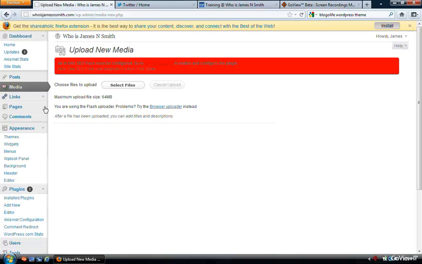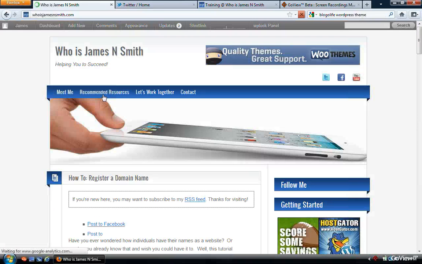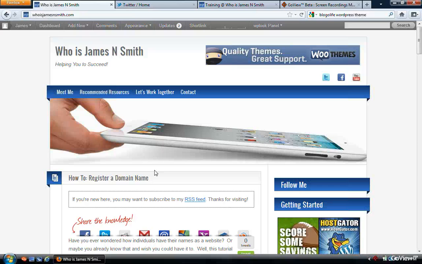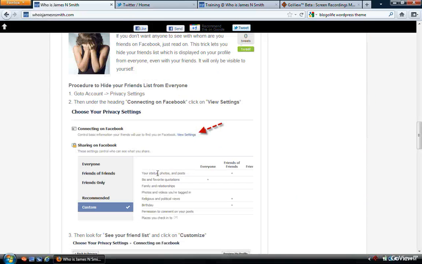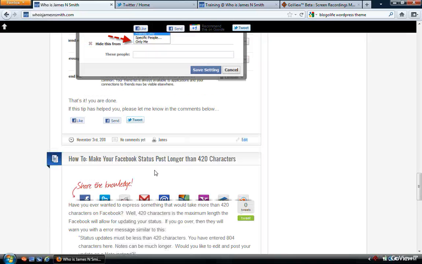Now here's where we're going to get to pages. I just want to briefly show you something here. Pages, okay, let's get over here. These are my pages right here: Meet Me, Recommended Resources, Let's Work Together, Contact. That's pages. Posts are going to be down here. That's the difference between the two.